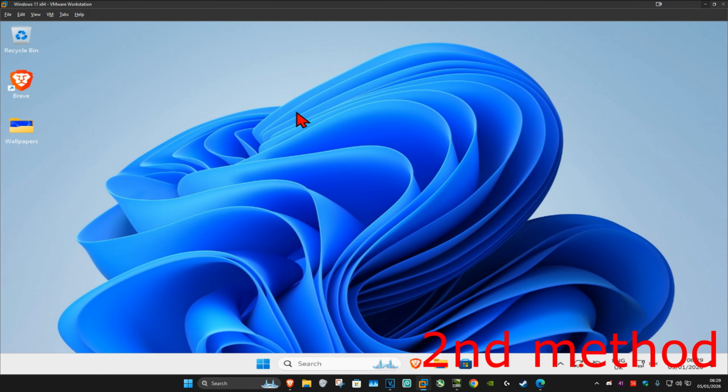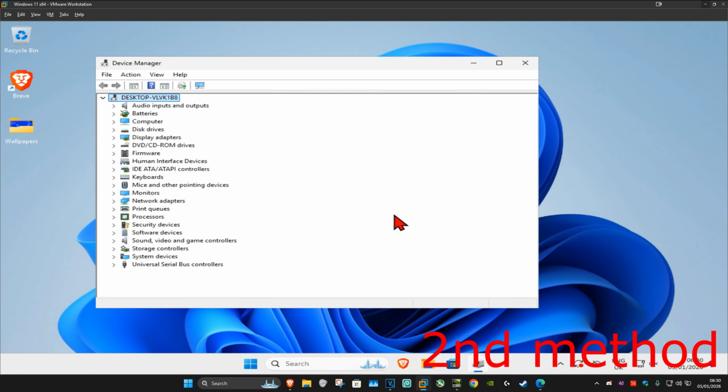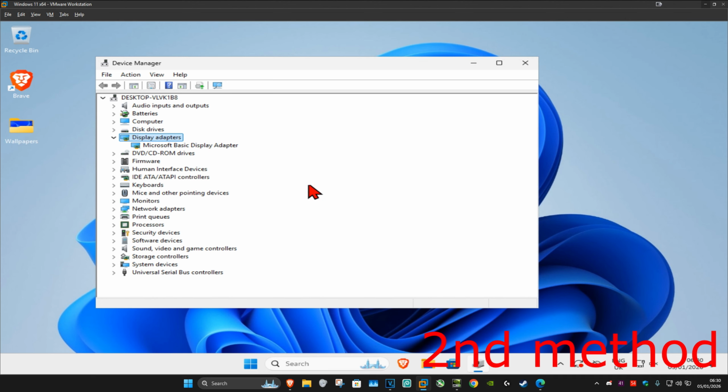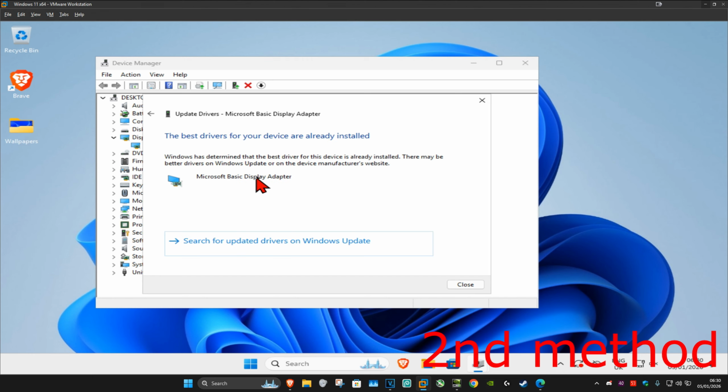For the second method, you want to go to search and type in device manager. Click on it. And now once you're on this, you want to expand display adapters. Now you want to find your graphics card. You want to right click on it and then click on update driver and then click on search automatically for drivers. Make sure that you have the best drivers for your device installed.